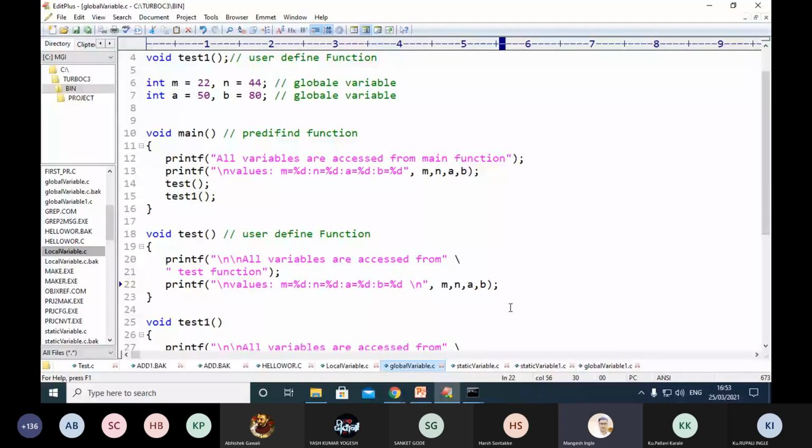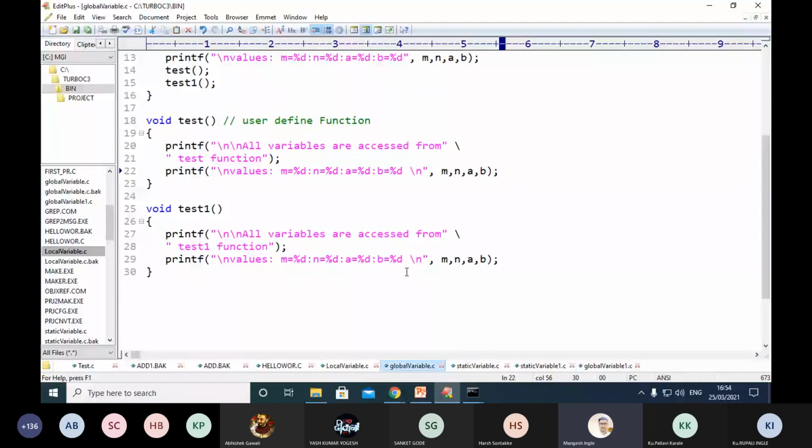You can perform addition of m and n inside the test function, or you can perform some subtraction inside the test one function also. Can anyone tell me the code for performing addition inside the function?